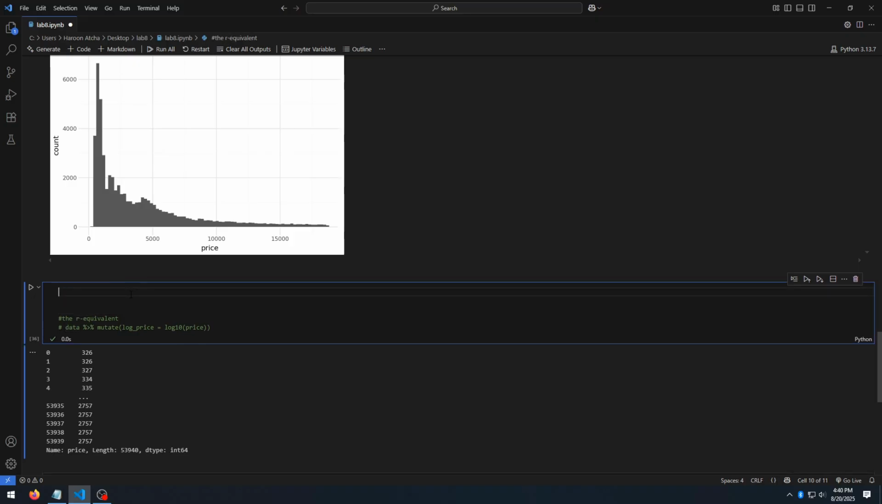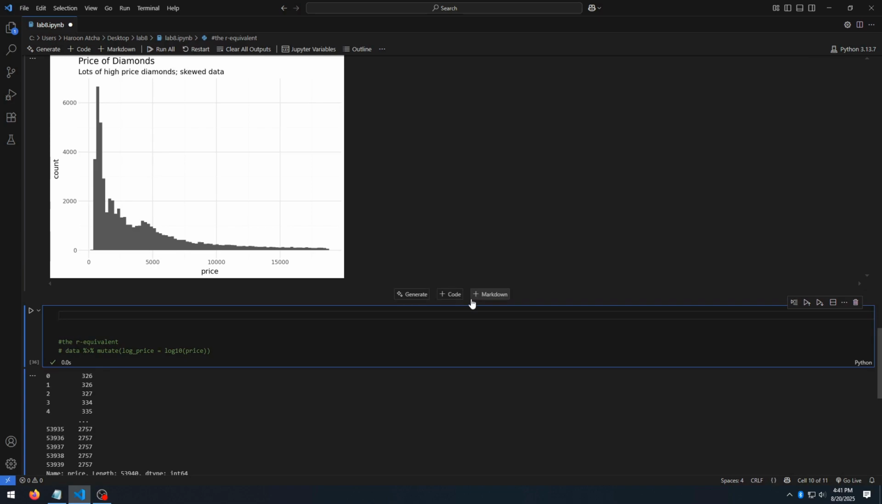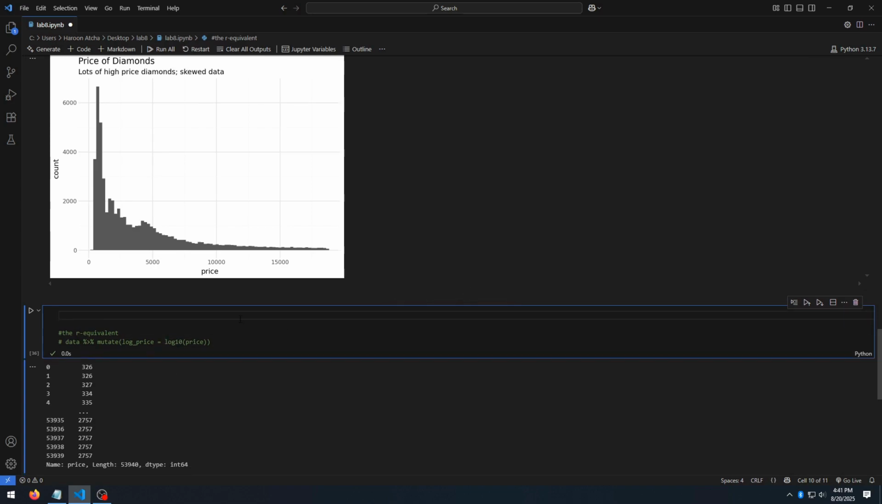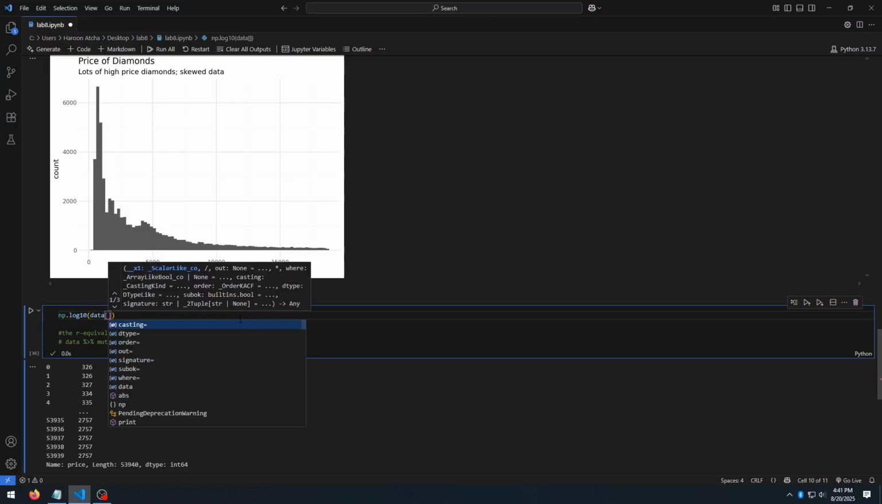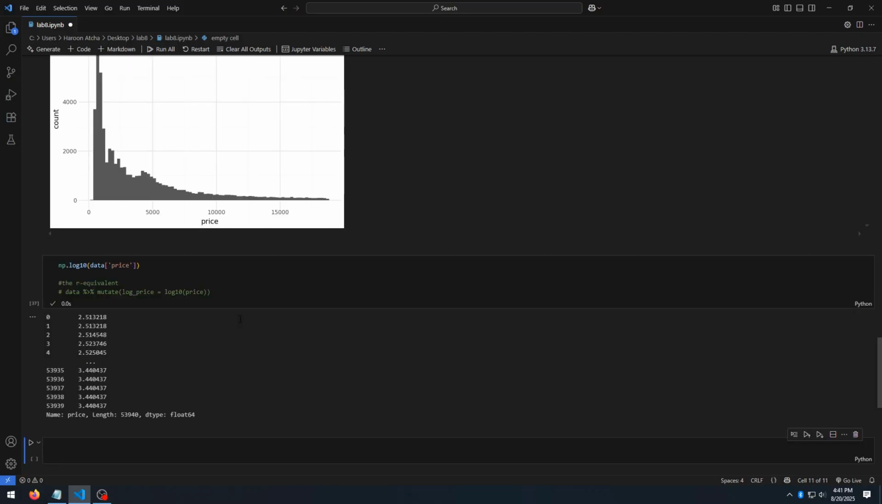We can't exactly do that, because we know that this is not exactly a function in Python that we can do. However, the NumPy library does allow us to do that. So why don't we take a look at data price, and let's see what we get. Sure enough, it log squished that for us. So we've accomplished this part of the mutate function.